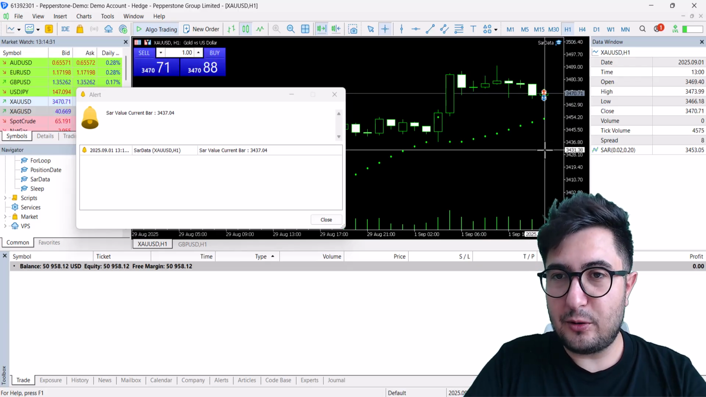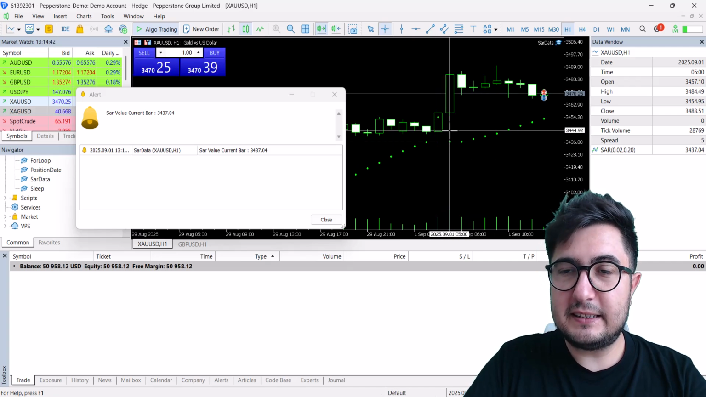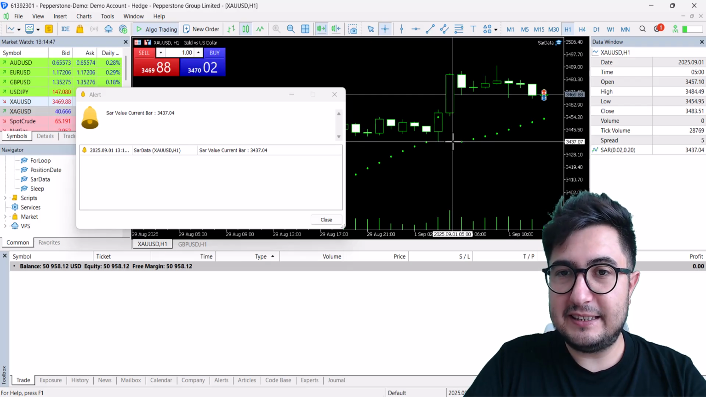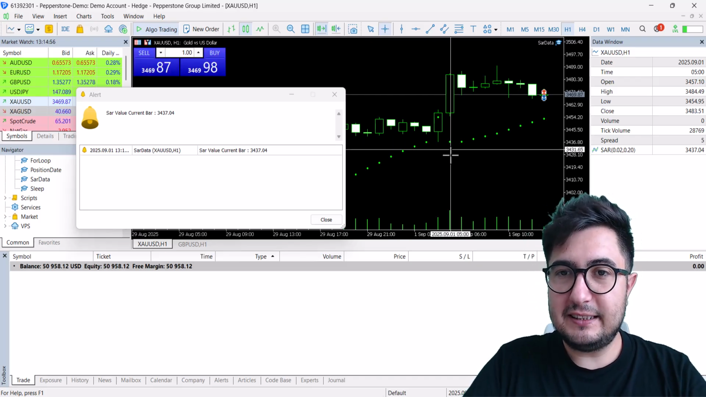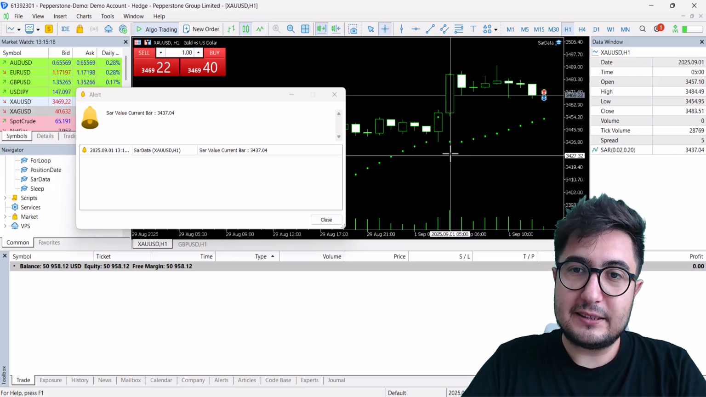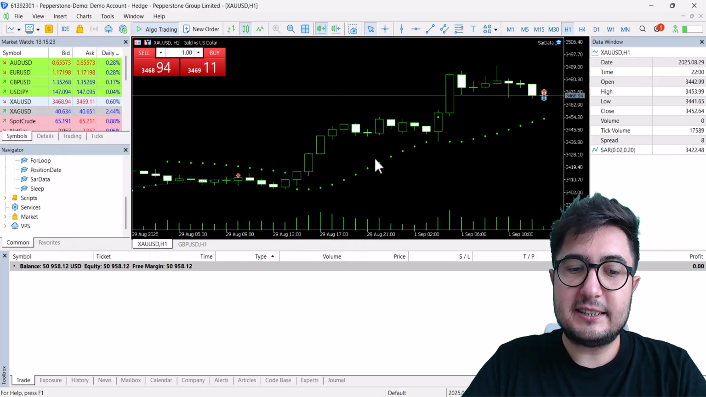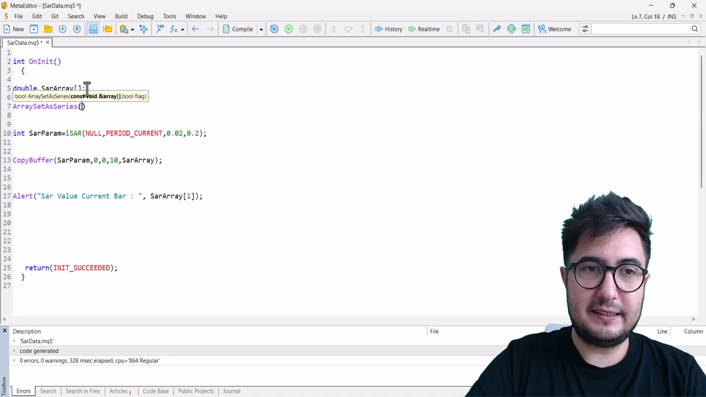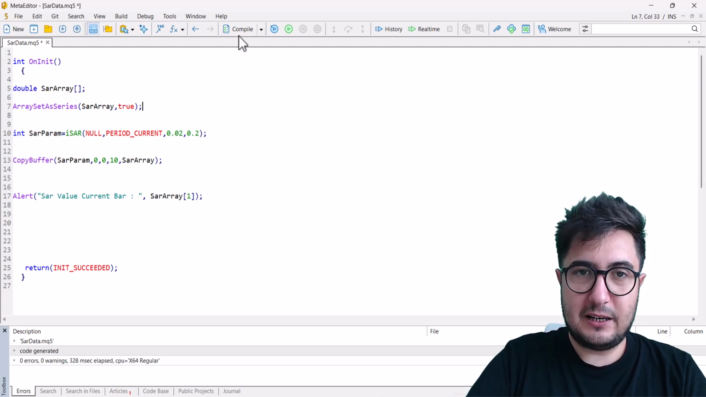When I go 9 more, so let's go. As you see, it didn't give me this Parabolic SAR value. It gave me this. As you see, the Parabolic SAR value is exactly the same. The reason is that it starts to count from the end, so that's why instead of this value, it gave me this value. There is a simple way to arrange this. I use ArraySetAsSeries, SAR array, and I say true. Let's see now, and compile.